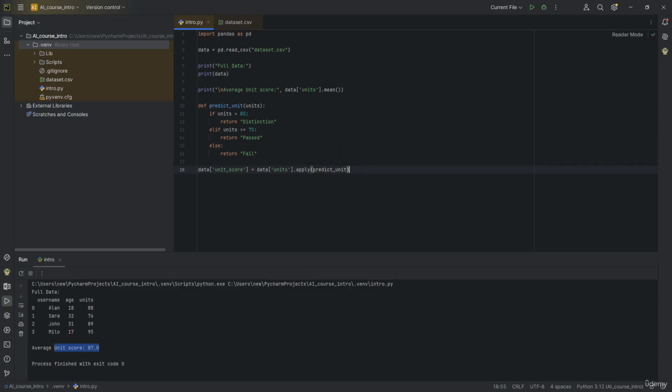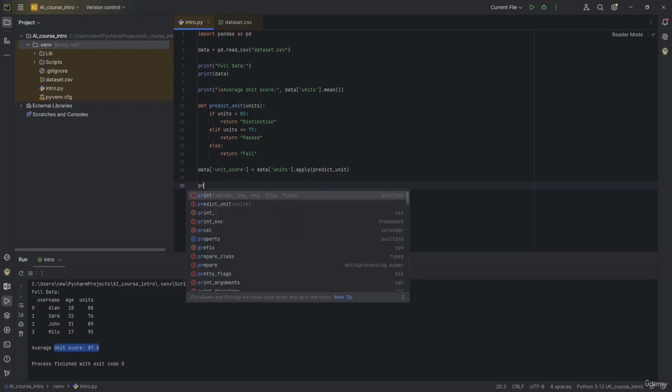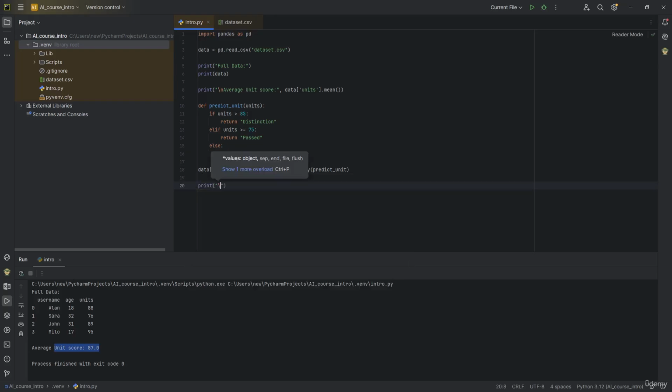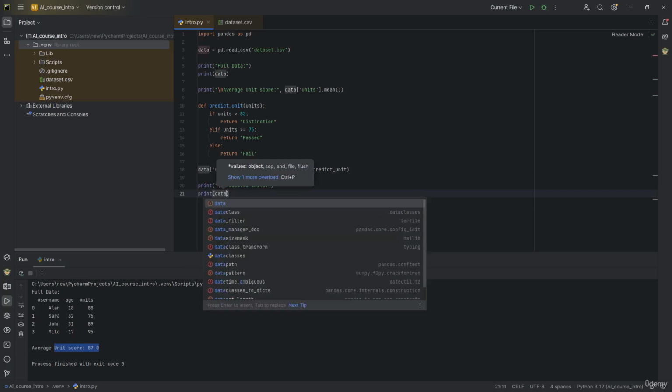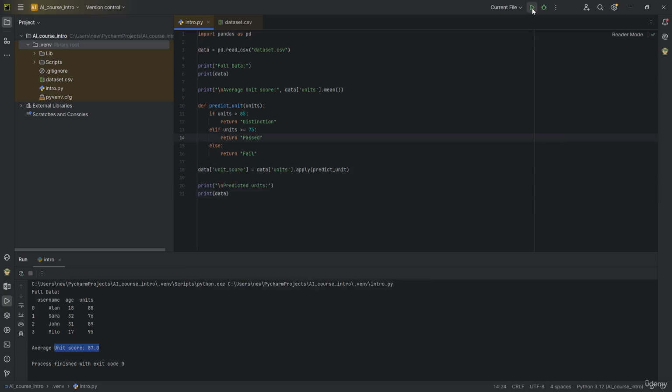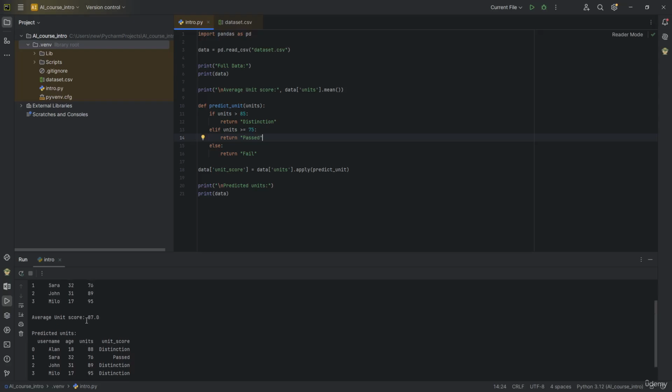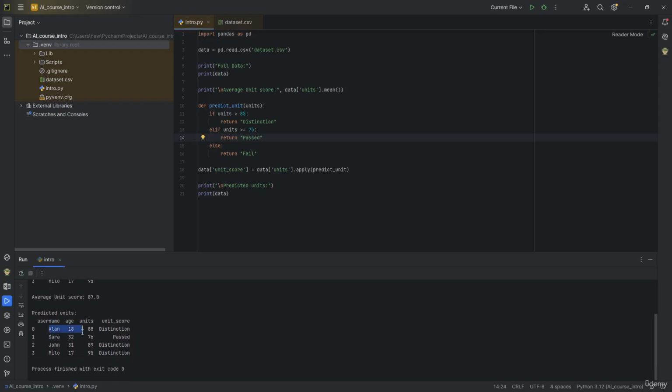Close it off. On the last lines, we want to print out the whole thing, \n, let's say predicted units. And also, we want to make sure to print out the whole data set. So if you run this, you will see that we have the predicted units. Alan is distinction, Sarah has passed, John and Milo have distinction at the same time.